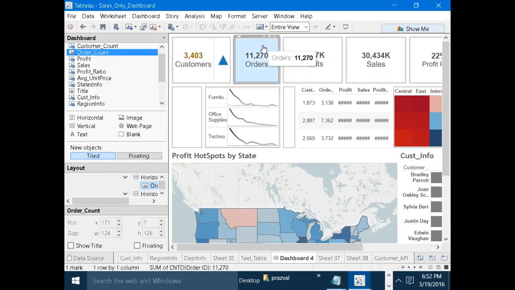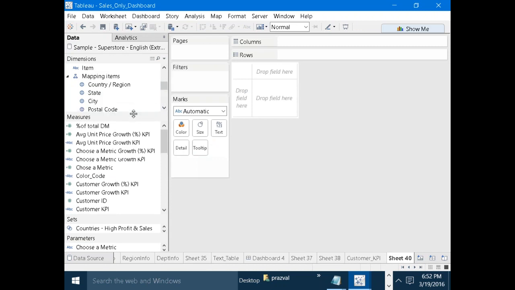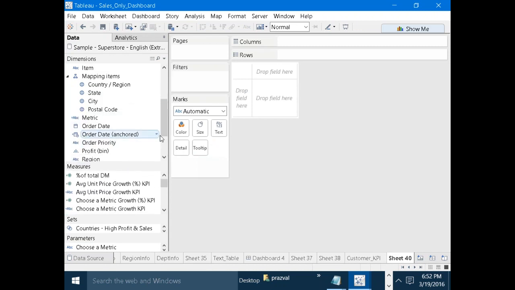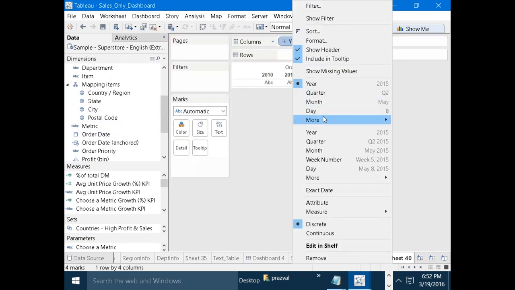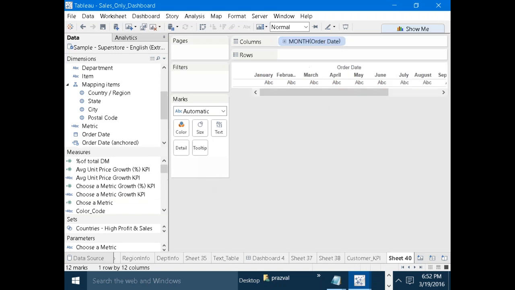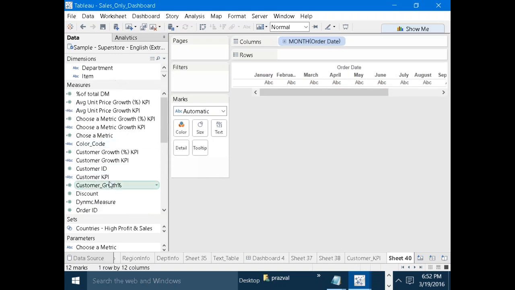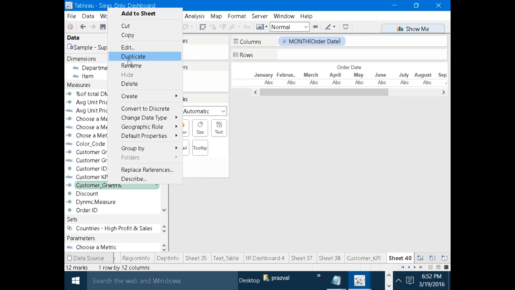So similarly, how to get the order growth? Similarly, create one more sheet. Just drag the month. Here month is common. Select here month. Next, duplicate the customer growth percentage. Duplicate it.